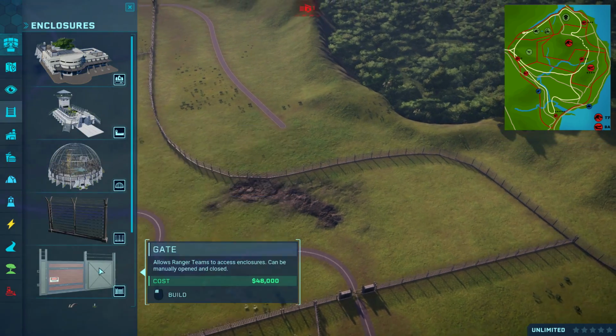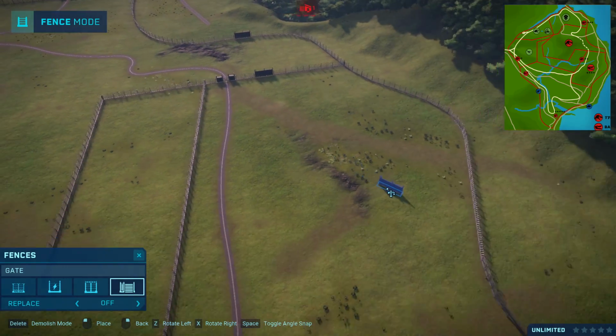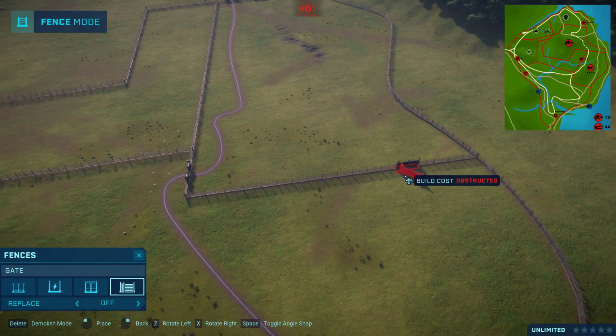So we need a fence. It might be easier to put the fences in first. We need a fence about there and about there. And then we need another one there. Yeah, this is definitely the better way to do this.